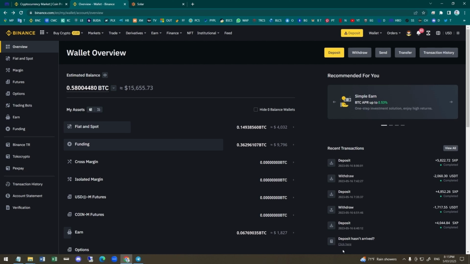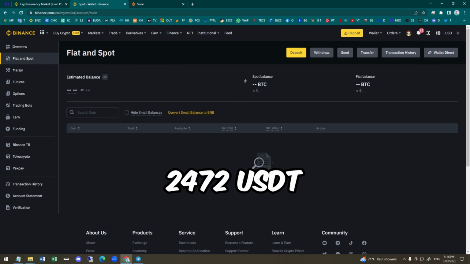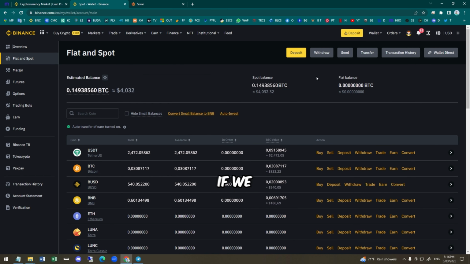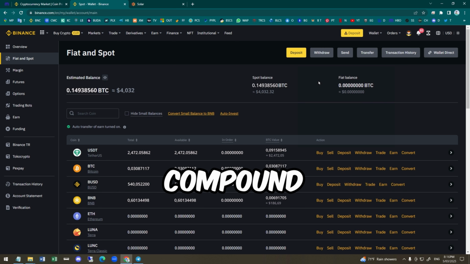That's amazing. Here we see the latest incoming transactions of SXP and outgoing transactions of USDT, and with the latest incoming transaction of 5,810 SXP. Let's go into Spot for a moment, and here are the 2472 USDT that I ended up with. If we remember, I started with 1,000 USDT, which means that in the end I had a profit of 1,472 USDT. It's worth noting that I achieved this by investing 5 times what I earned, that is, by doing compound interest.